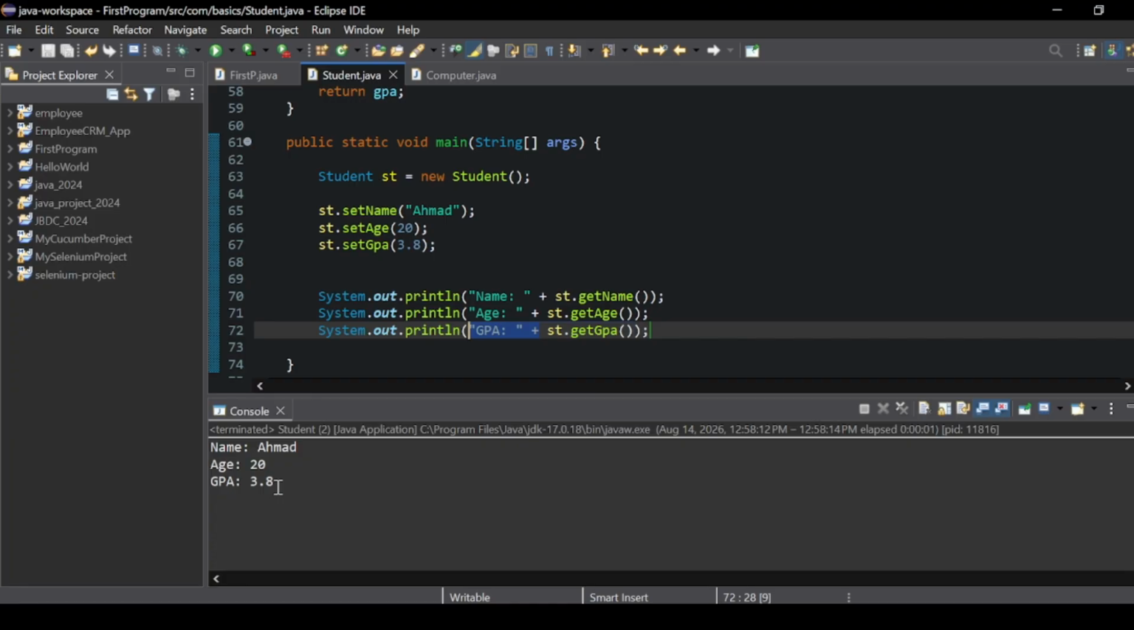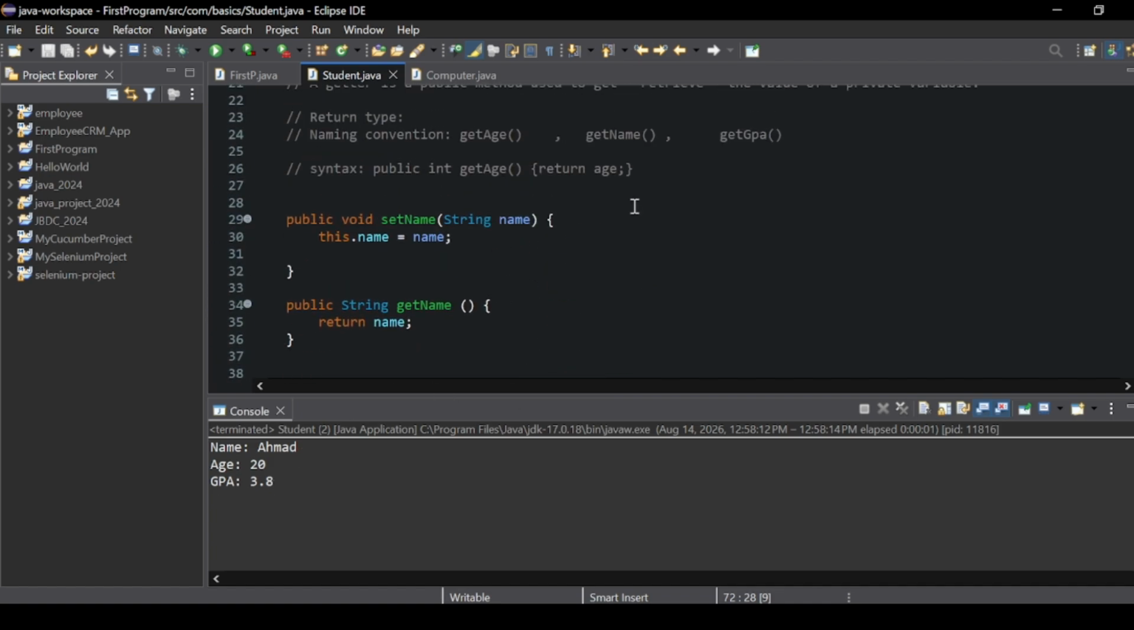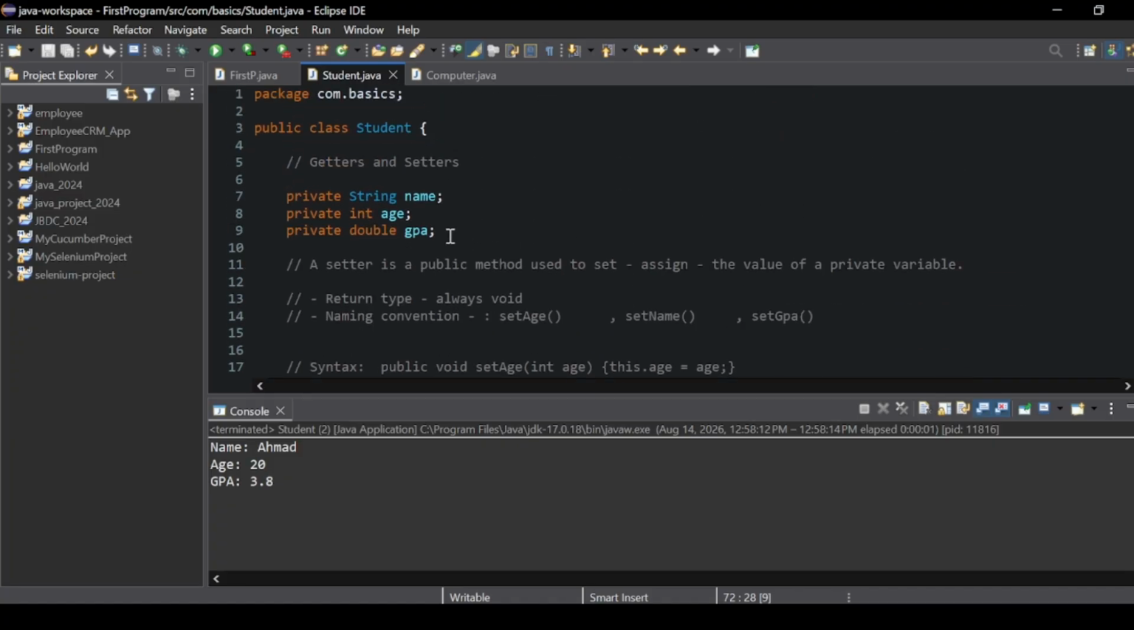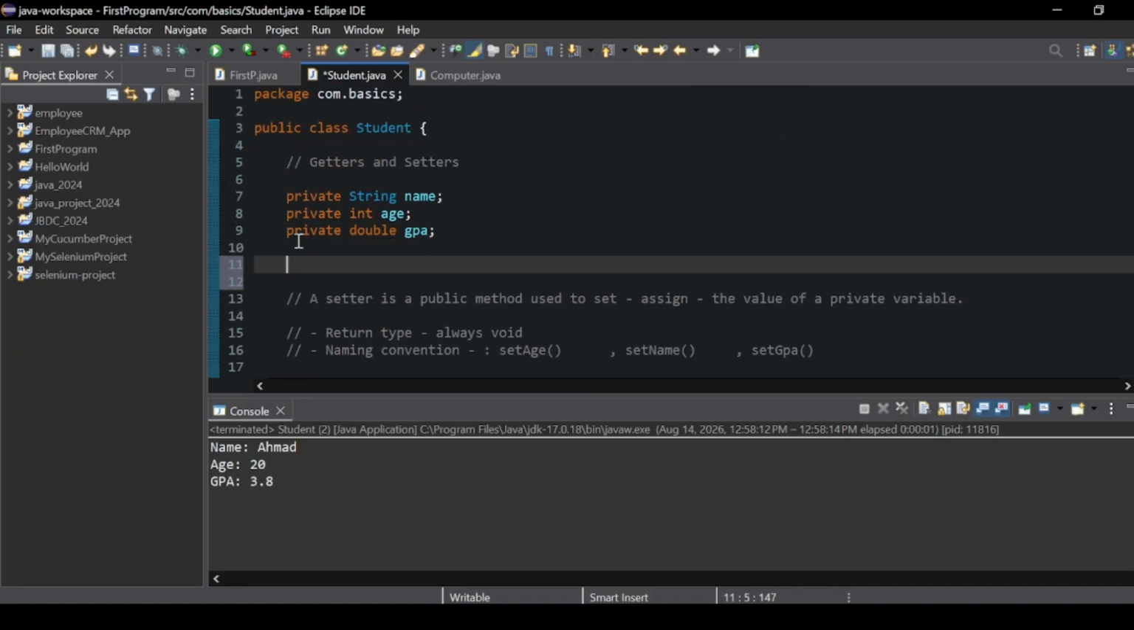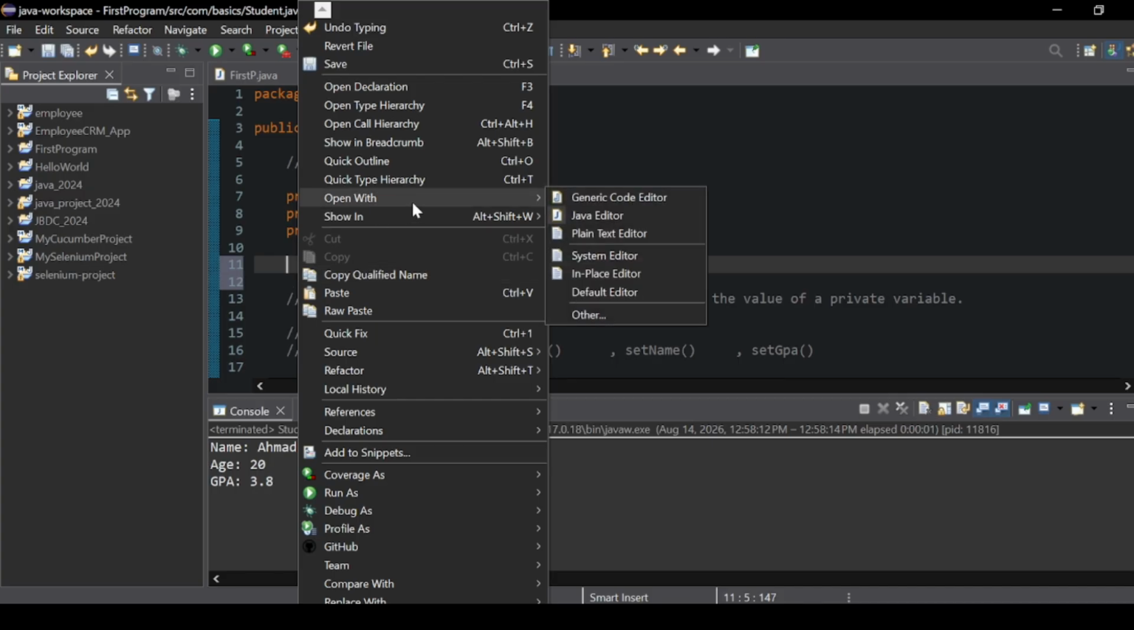Now here is something really exciting. You do not have to type all of these getters and setters manually every time. Eclipse has a built-in shortcut that generates them automatically for you. Here is how to use it. Let me put my cursor here. Write your class, then your private variables, then right-click anywhere inside the editor in Eclipse.